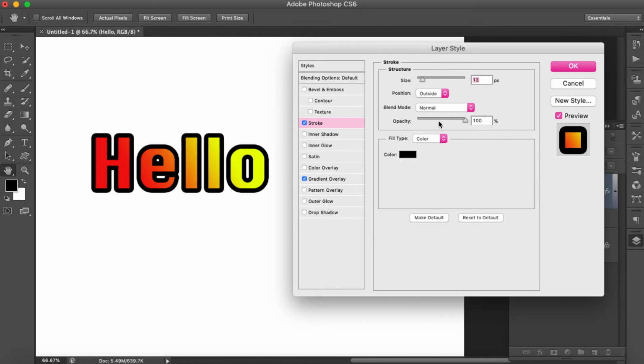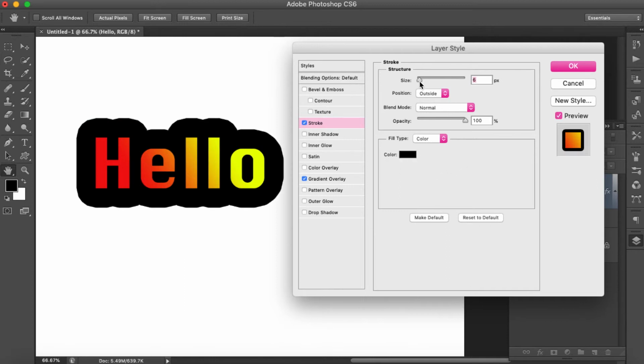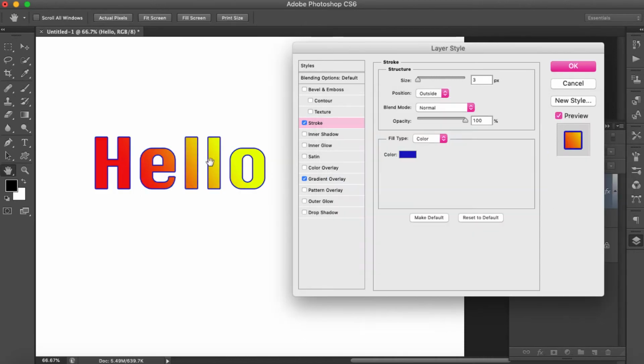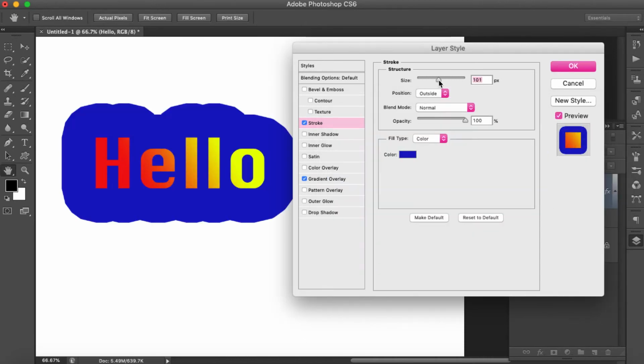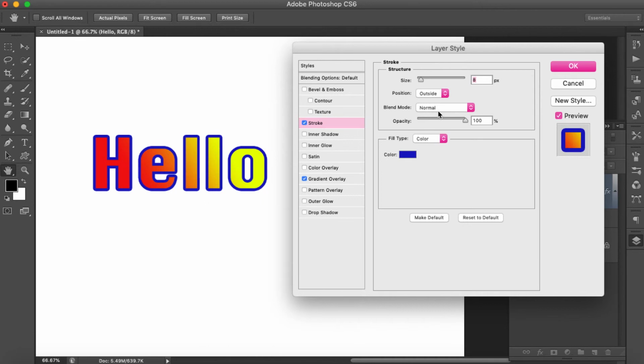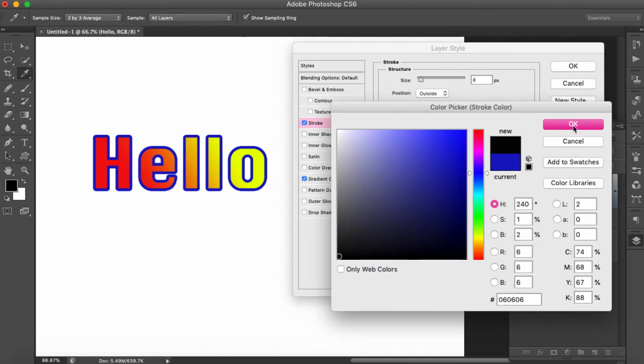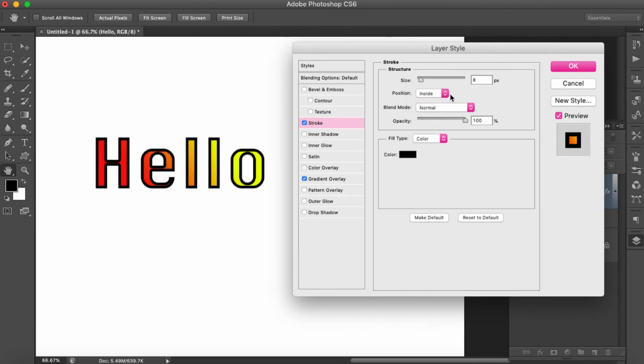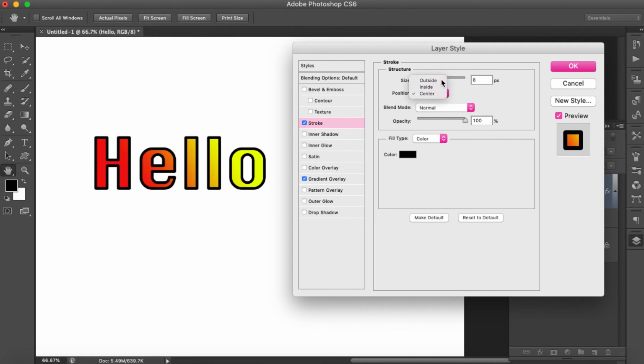You can change the stroke size. What is the size of the stroke you want? What is the color that you would like? So it changed color, it changed the size. Let's say I want to use maybe black, just press OK, and then the position of your stroke: outside, inside, or center. So usually we will use outside.